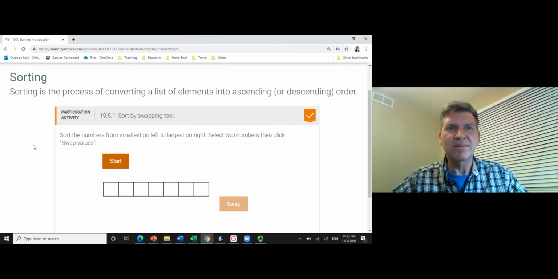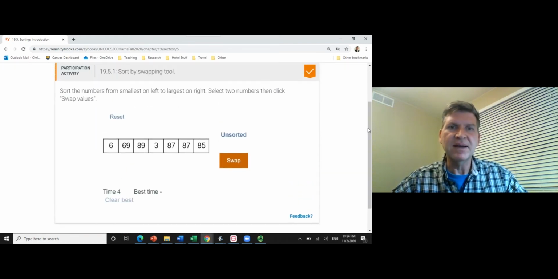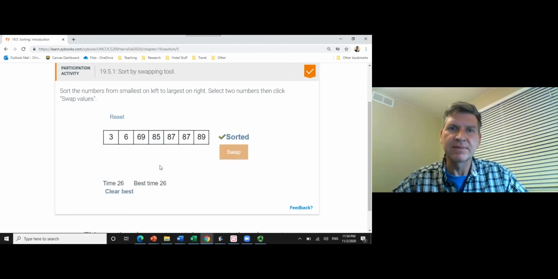So let's take a look at this participation activity. If we're given these numbers and we have a time here, what would be your process of trying to sort numbers? It may be by looking at which one is lowest, and then we would swap them in order. So then we would keep going until we got them all in the proper order. You can see my time is 26 for these numbers. However, if you try the same participation activity, you're likely to get different numbers.